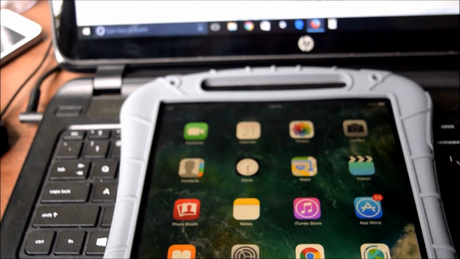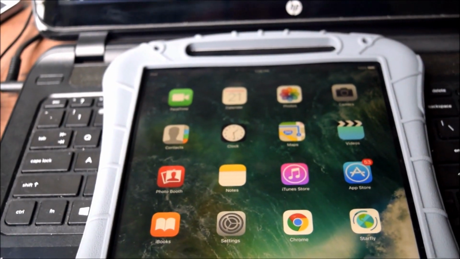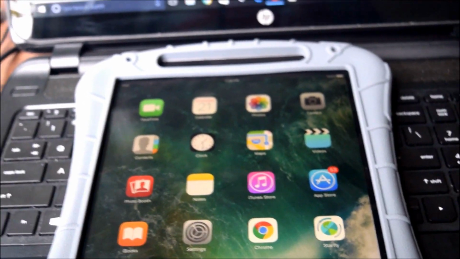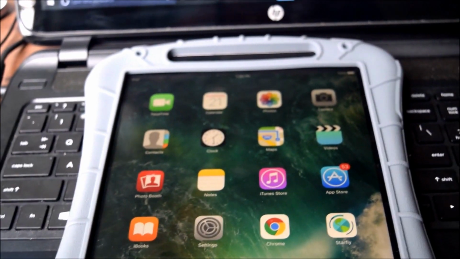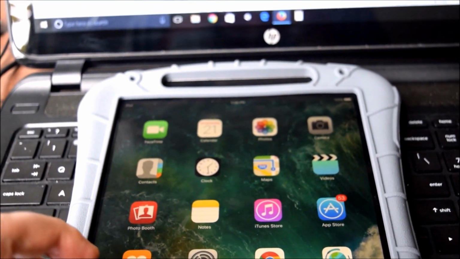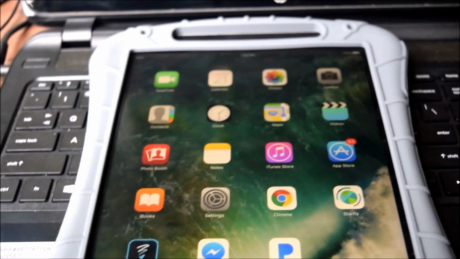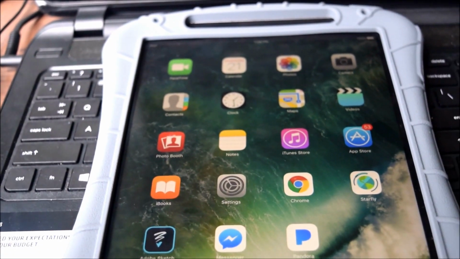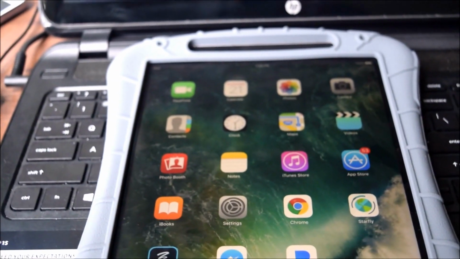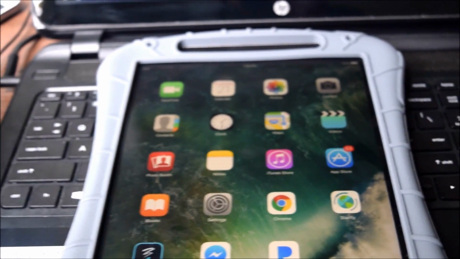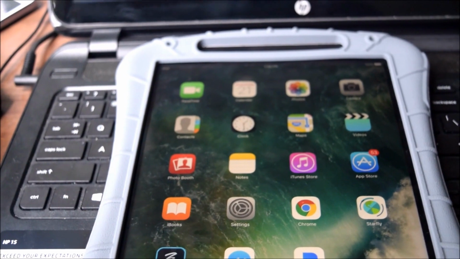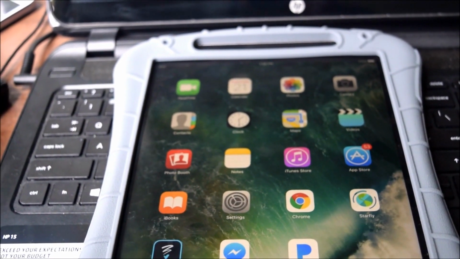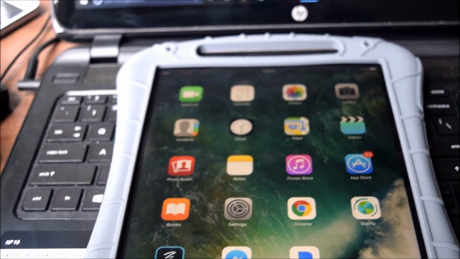It comes in 4 colors: silver, gold, space gray, or rose gold. I got the space gray. And it's got up to 10 hours battery life, so you can use it almost all day and you're gonna have enough charge for it. These are all the specs. I'm gonna also tell you about my personal opinion.